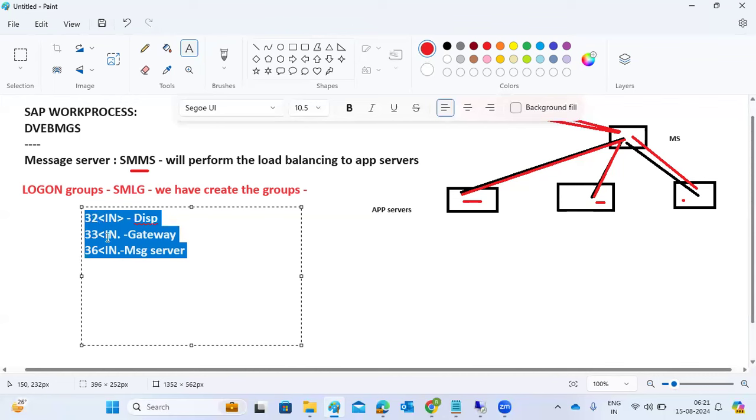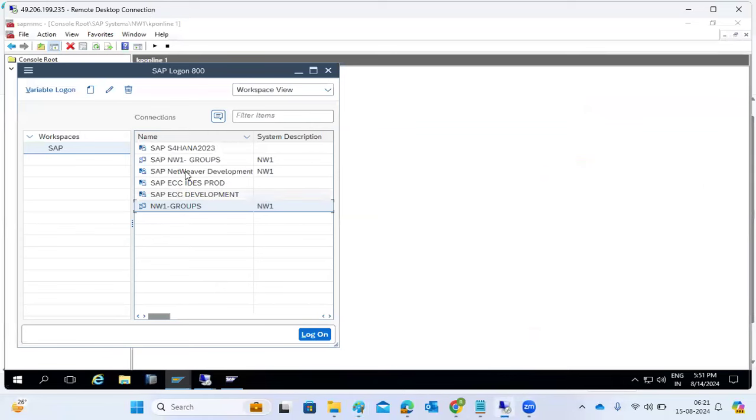It's very important. Commonly, we may get questions on these things. That's why the port numbers are very, very important here. Okay. So like that, we need to create the groups here.